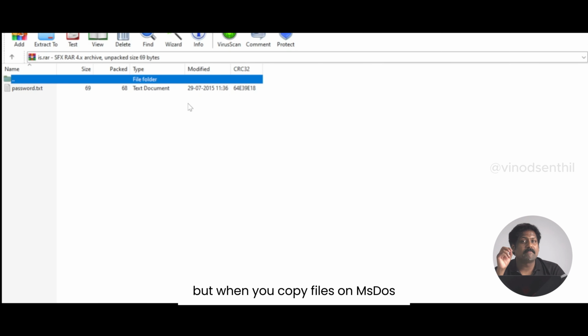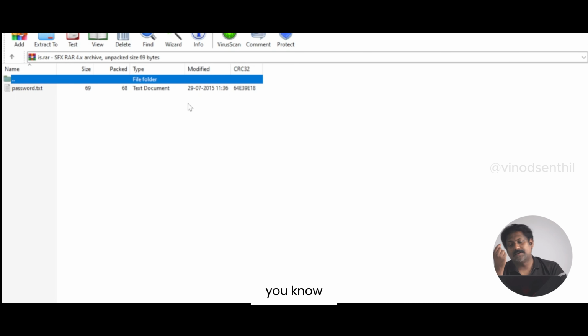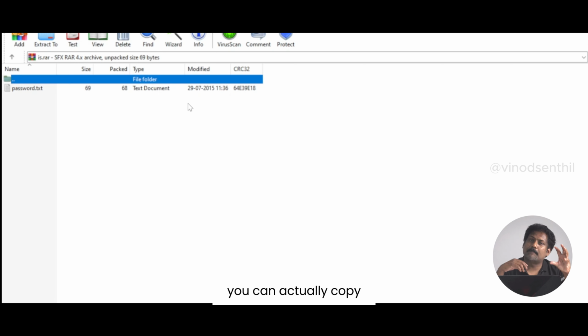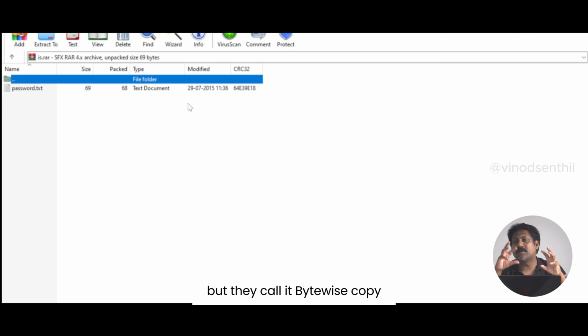But when you copy files on MS-DOS, there is a parameter that you can add called /b, small b. When you use the copy command, you can actually copy, but they call it byte-wise copy, right? We'll see about that a little later.